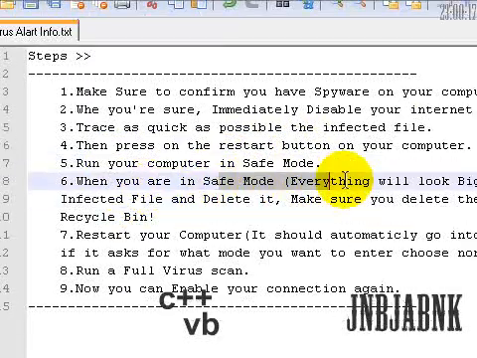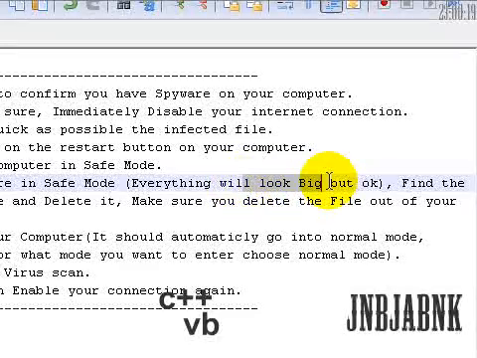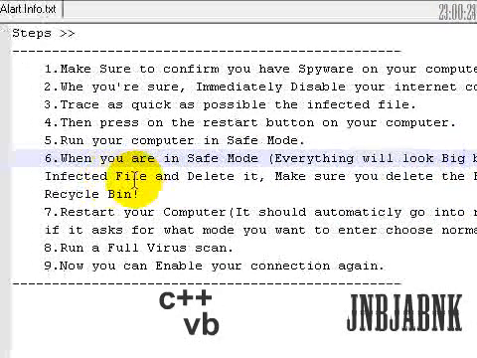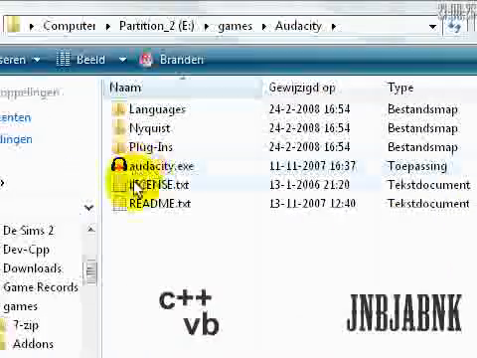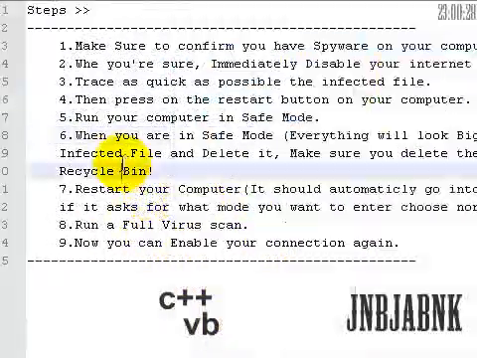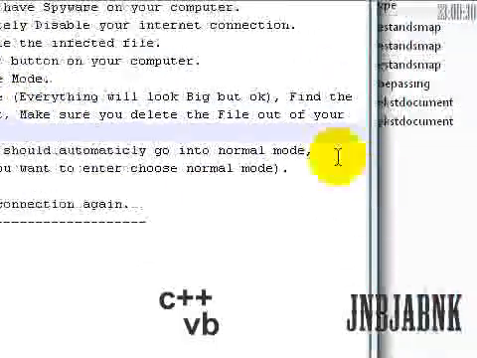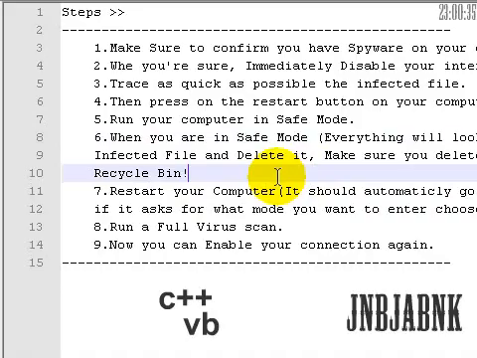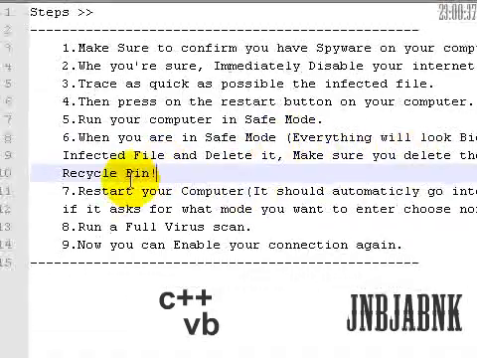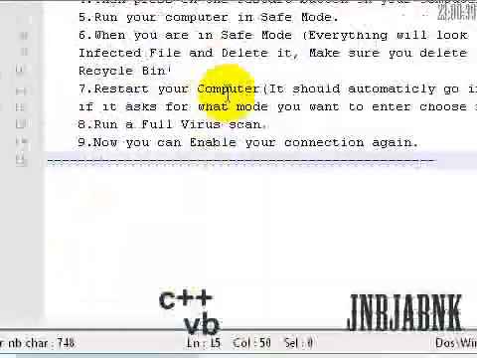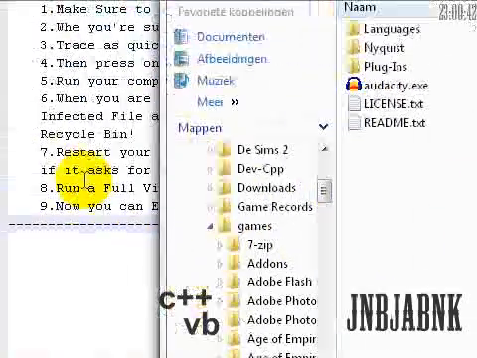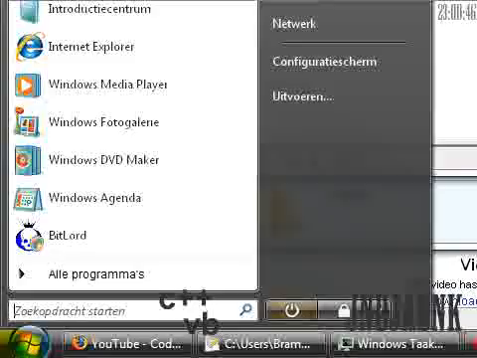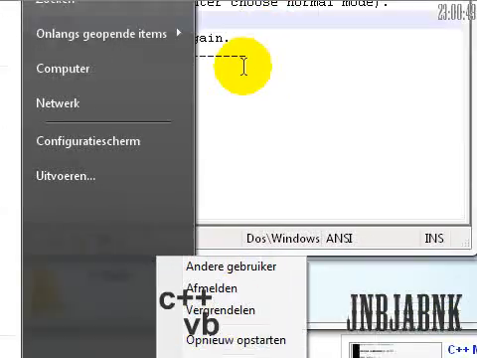When you're in safe mode, everything will look big and ugly, but okay. You will find your infected files if you didn't delete them yet. So you delete them then, and make sure you delete the files out of your recycle bin too. Remove everything out of the recycle bin in safe mode. Then restart your computer properly by going to start and then restart.